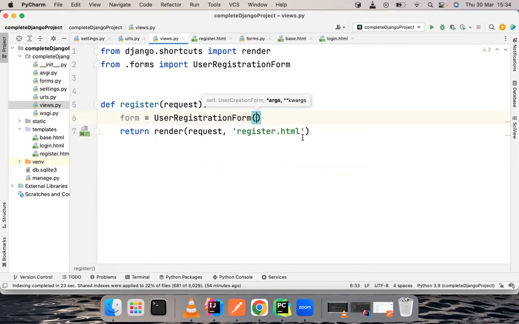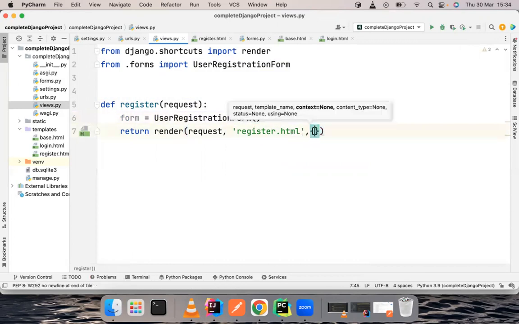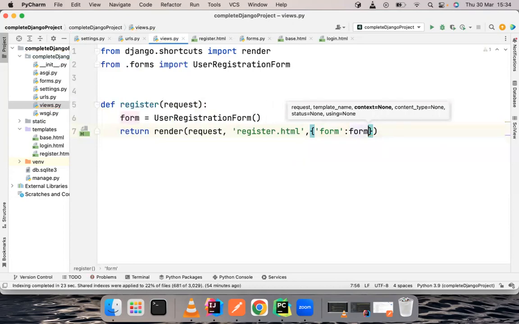And we can just quickly pass it to the other side by adding a comma here and having a dictionary with form as the keyword and the form as the value. Once you do this, you will have rendered this register.html file, and you will have passed the form to the other side through a keyword called form.